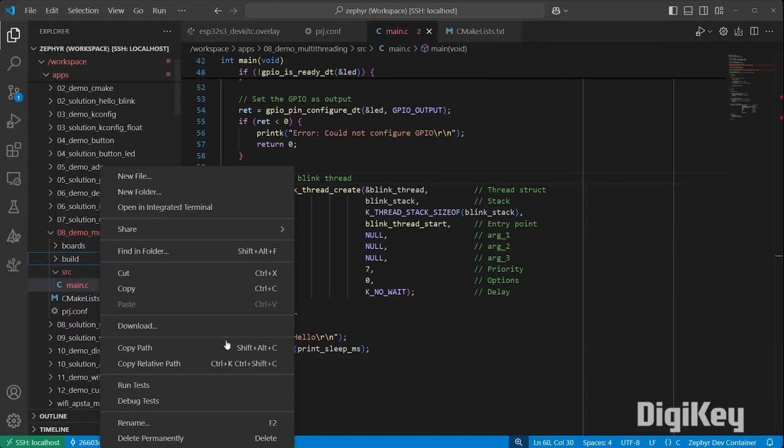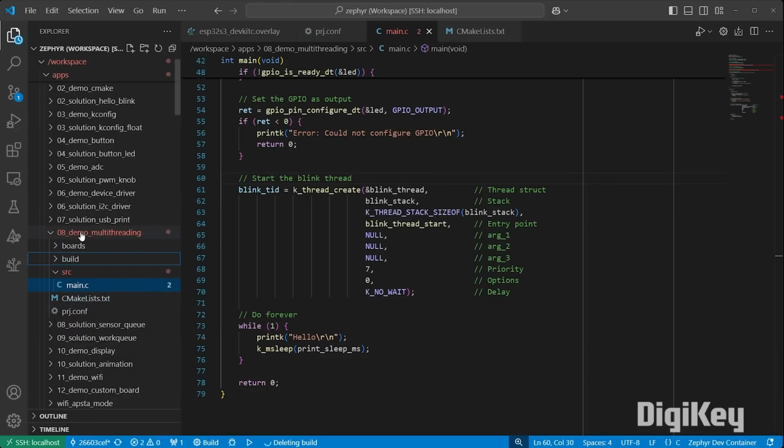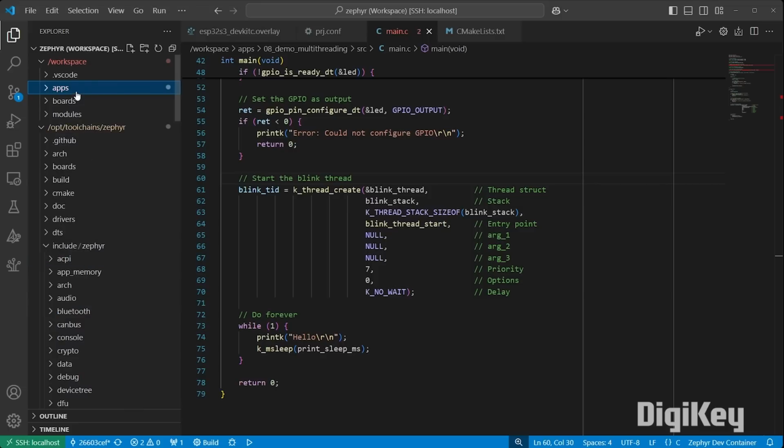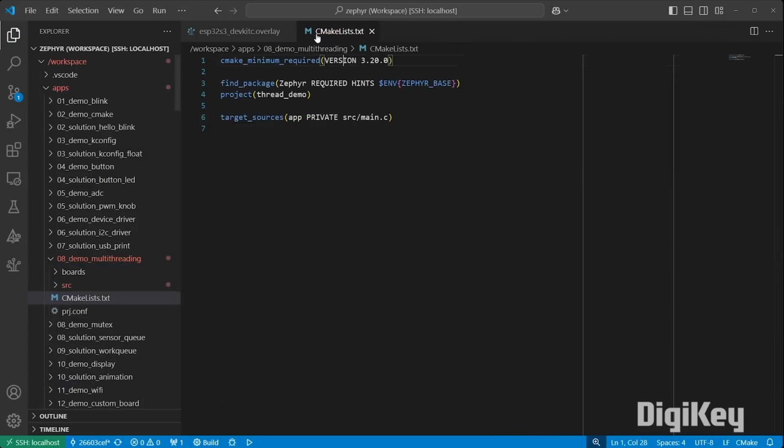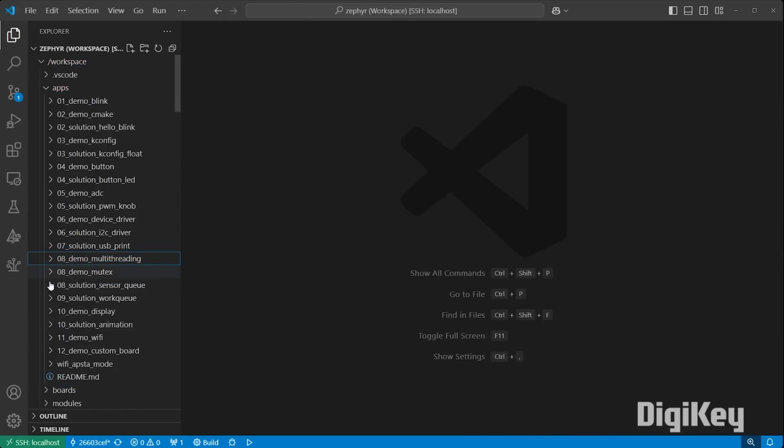So what I'm going to do is delete this build folder, and I'm going to make a copy of this multi-threading demo so we can start off with the same thing. I'm going to basically modify it so we don't have to rewrite everything. And let's rename this to demo mutex. Let's close out of the files here. And in mutex, the boards should be the same.